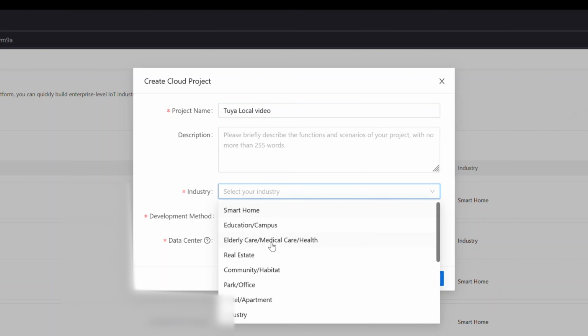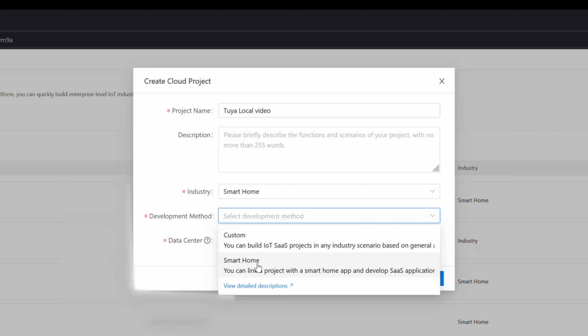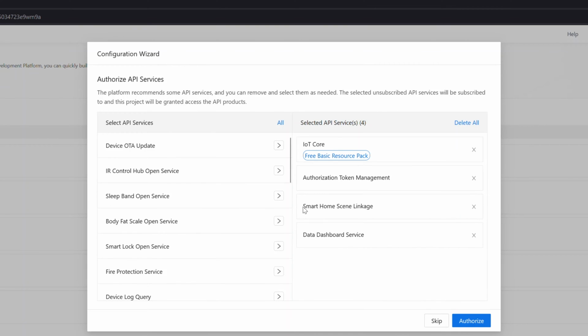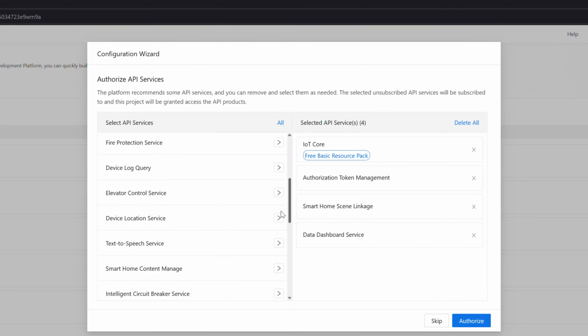For under industry, we need to select smart home. Development method, we need to select smart home again. And data center, select the closest data center to where you live. In my case, it's Western America. Then we'll click create.